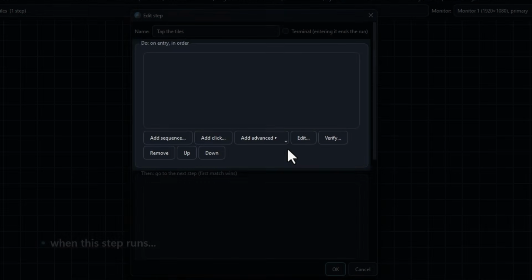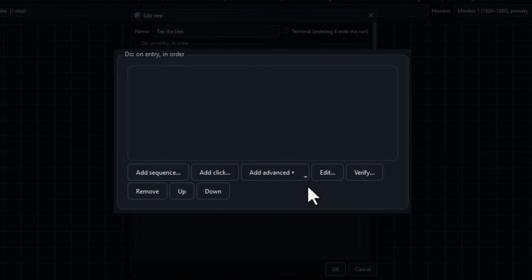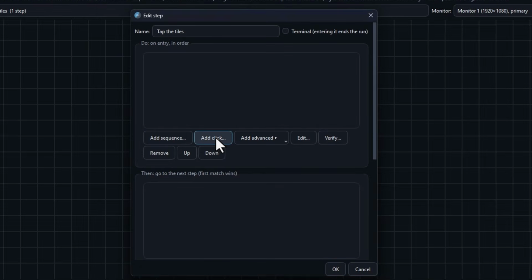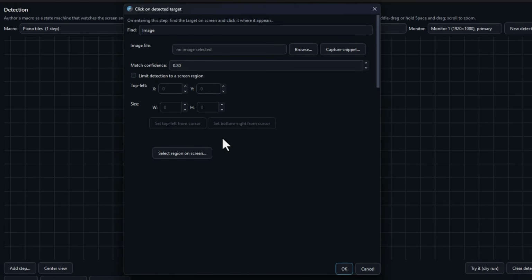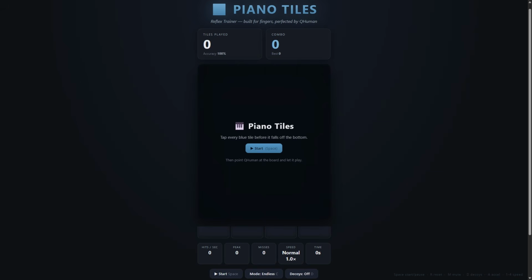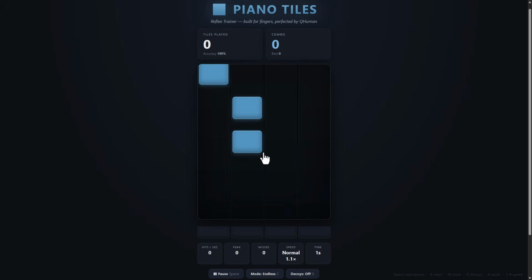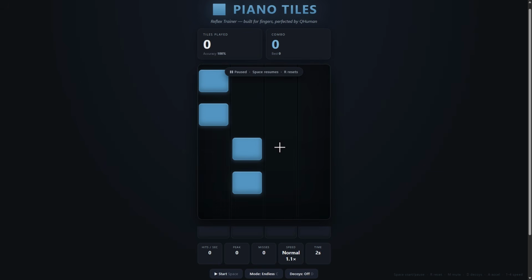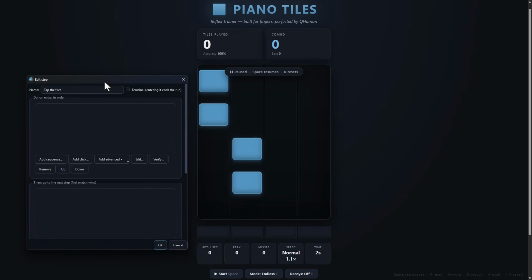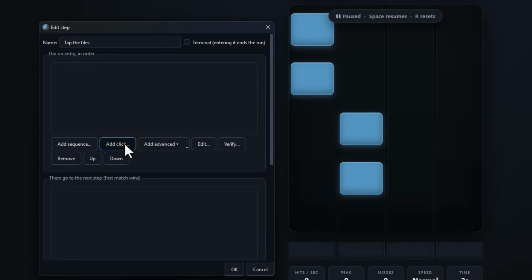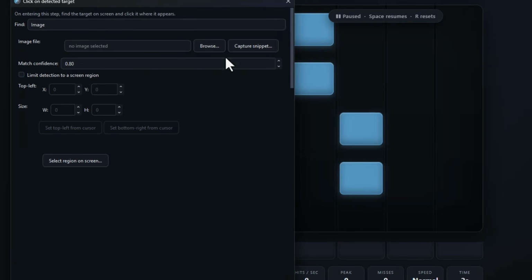Double-click the node to open it. The top half is Do One Entry in Order. That's the work this step performs. Click on Add Click. This action finds a target on screen and clicks it exactly where it appears. Time to teach it what a tile looks like. Flick to the game, let a few tiles fall, and pause. They hold still, right where they are. Perfect photo subjects.